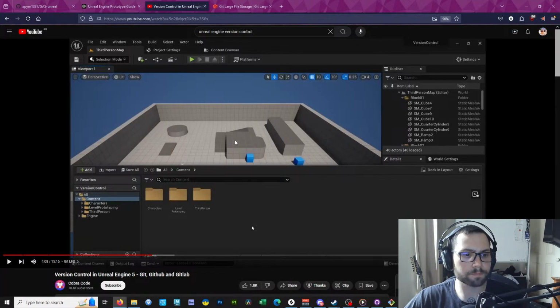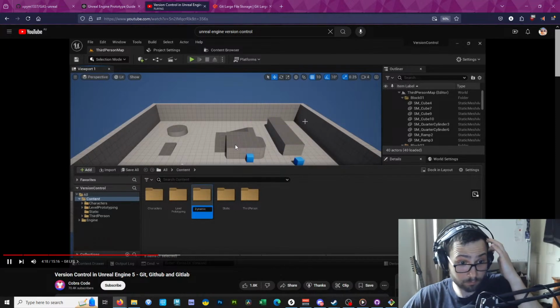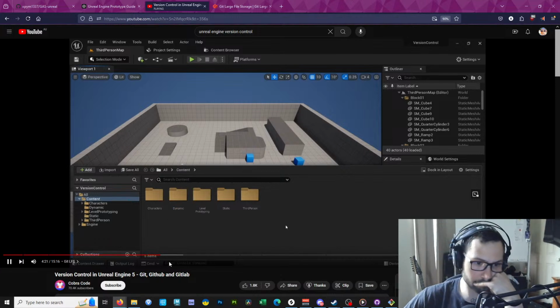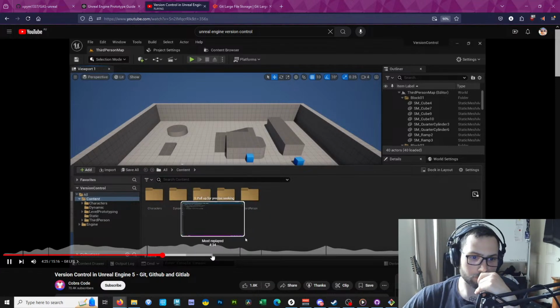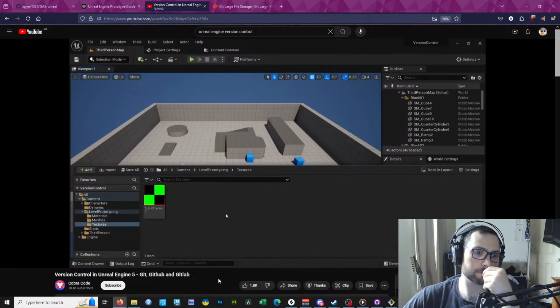However, we do need to update our project and the Git attributes file. The way I usually go about this is to go into the content folder of my project and create one folder called static for things such as sound files, textures, models, and so on, and another folder called dynamic for blueprints, maps, and other things that will frequently be updated. We then need to split the files that are already in the project between these two folders. Level prototyping has a lot of static meshes and materials, so it belongs in static.